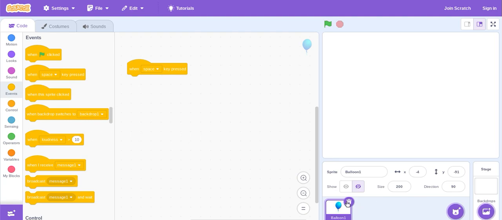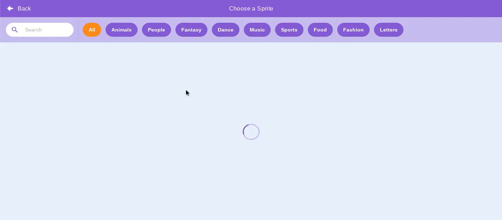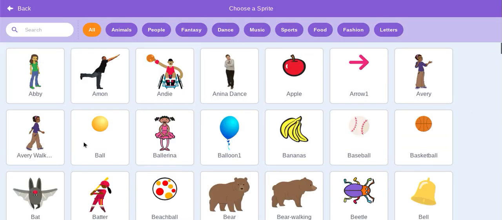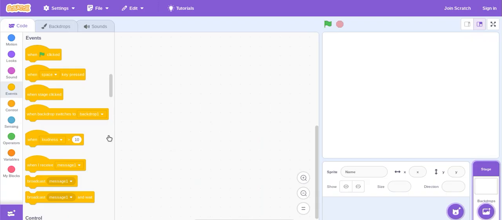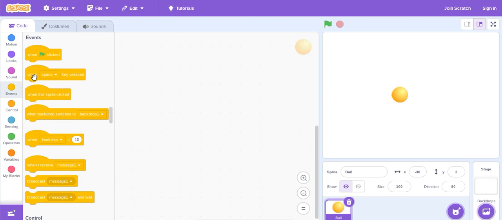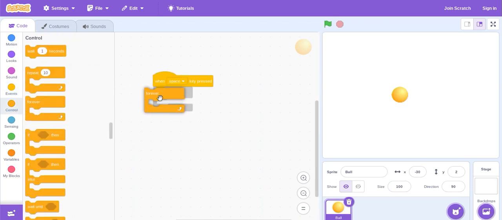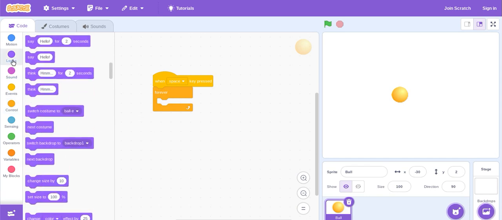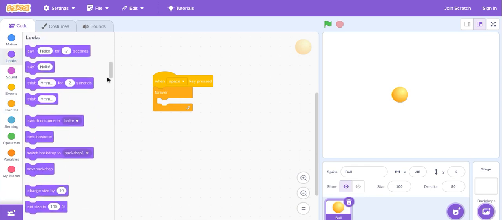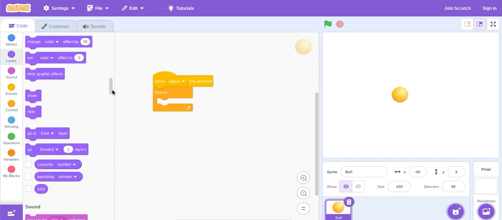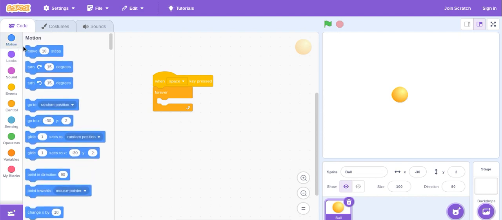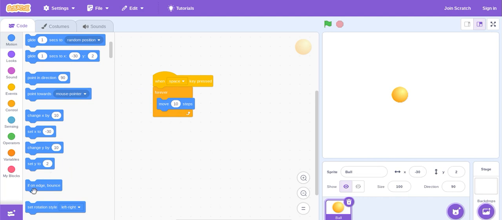I'm going to give up this balloon and then take another sprite, which is the ball. We haven't taken the ball yet for a long time. So when the space key is pressed, let's remember forever. Go to forever. Let's say forever, move 10 steps, and then if on edge, bounce. Here we go.